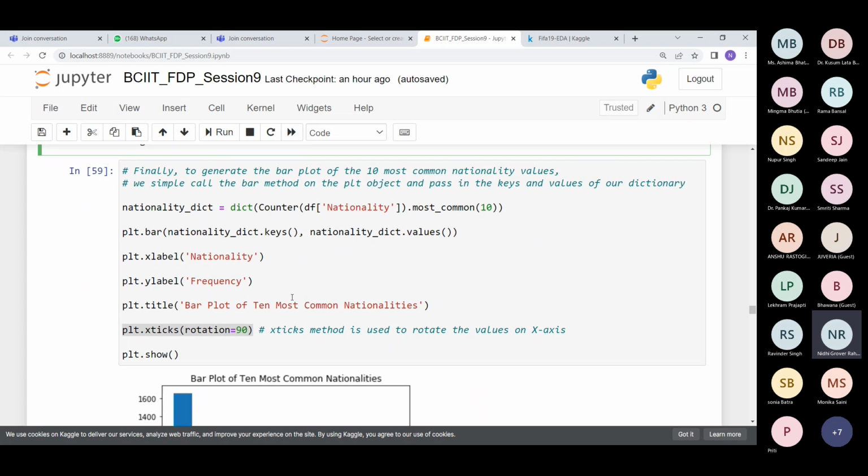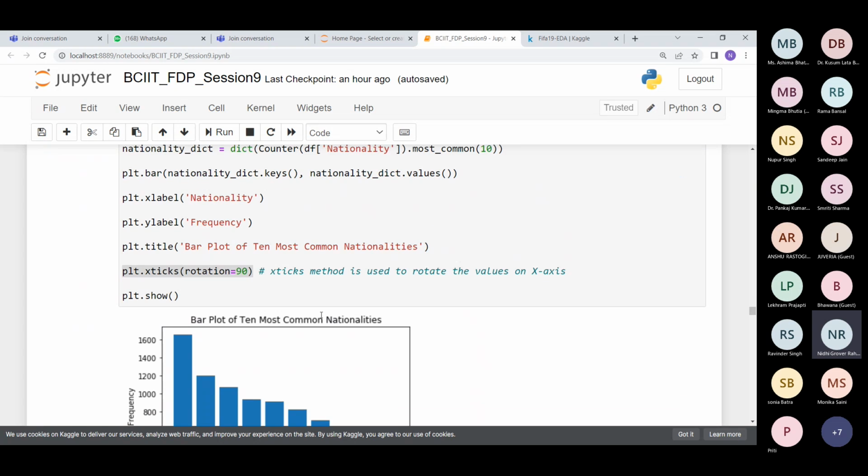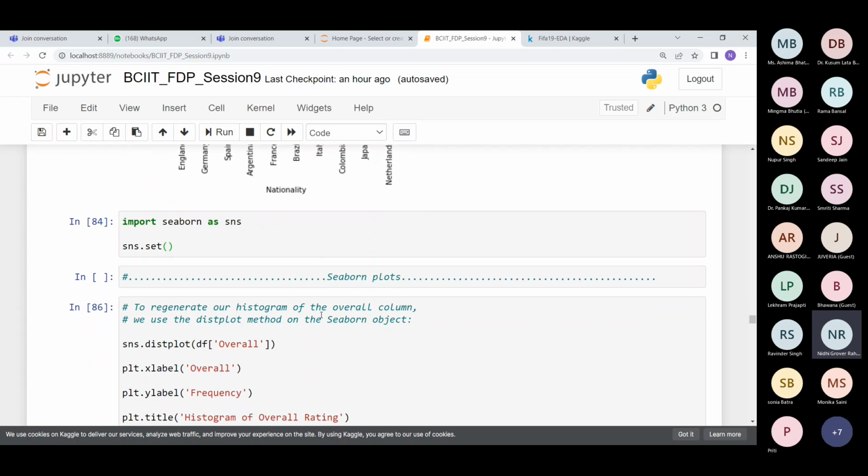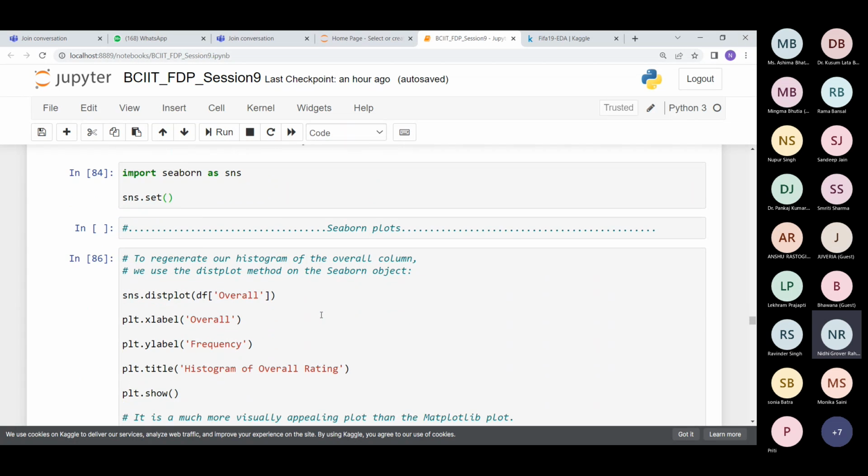Okay. Finally, this I think is repeated. Okay, forget it. This we have done already. Bar chart. Now I'm going to Seaborn plots. The last thing that we need to cover today is about Seaborn plots.